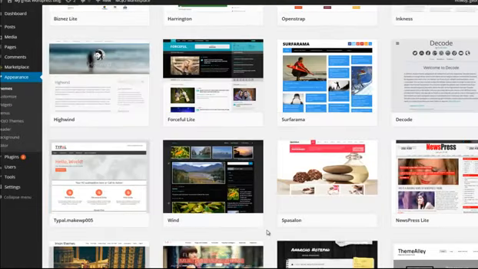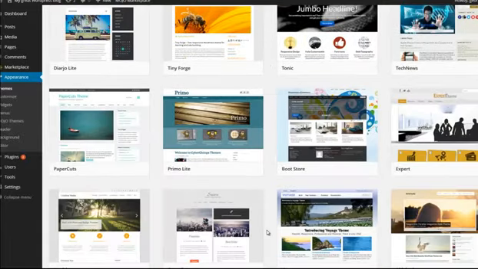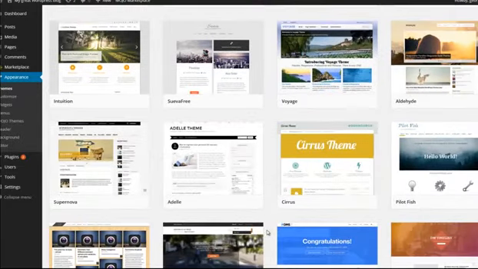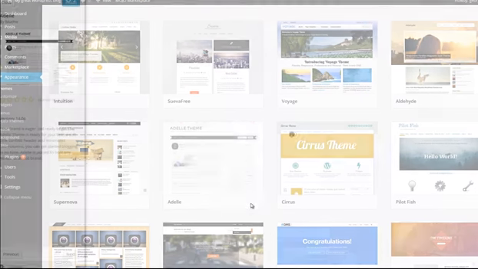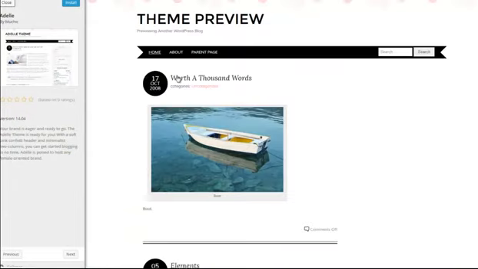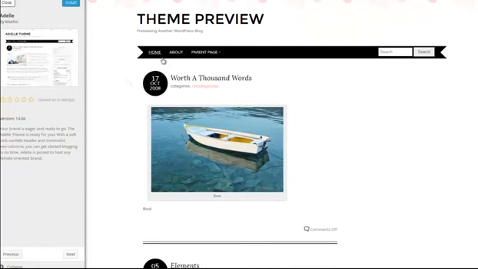So for this example, I'm going to go ahead and pick something. I'm just looking for something that's a little bit more closely related to my niche, but also not too complicated just for this example. This one could be okay. Let's have a look at this one. So we just press preview, look at that. To be honest with you, I think this one will do.